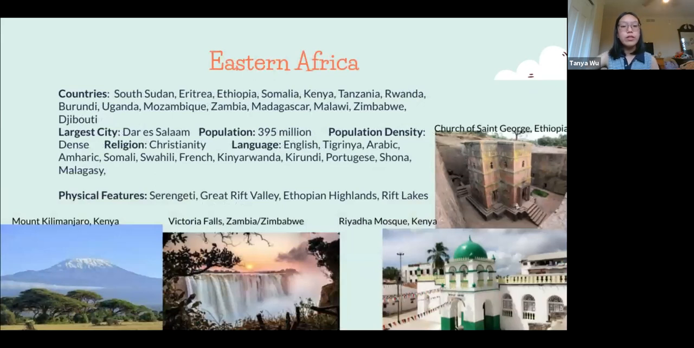The physical features are the Serengeti, which is a large plain in Africa, and it's known for animal migrations such as zebras and water buffalo. The Great Rift Valley, which we talked about previously. The Ethiopian Highlands, which are lands in Ethiopia, higher in altitude than other places. And there are also different lakes around the rift.